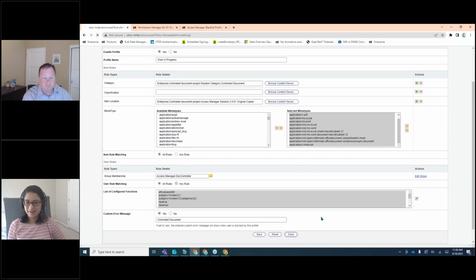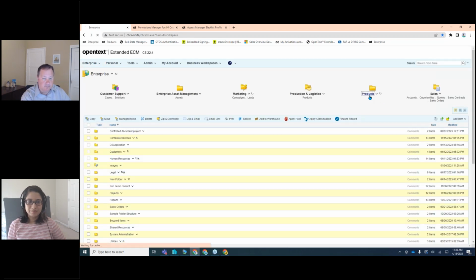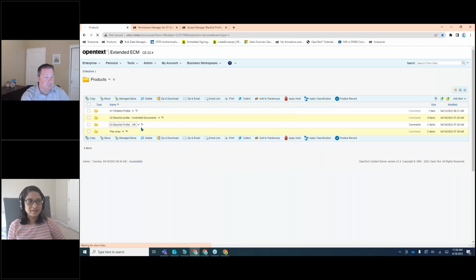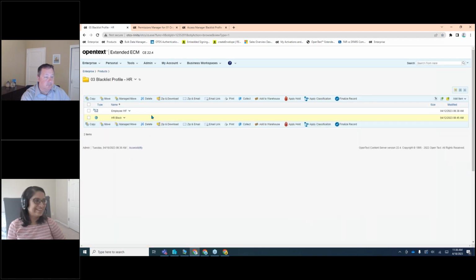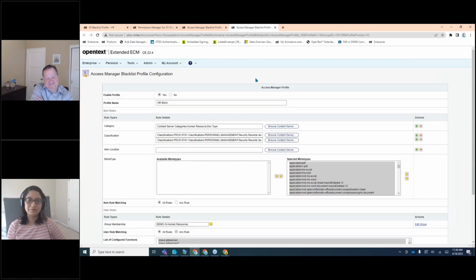And now let's go and have a look at scenario number 3, which I think Brad likes a lot. So let's give that a try. And that's an HR block scenario, very common, right?